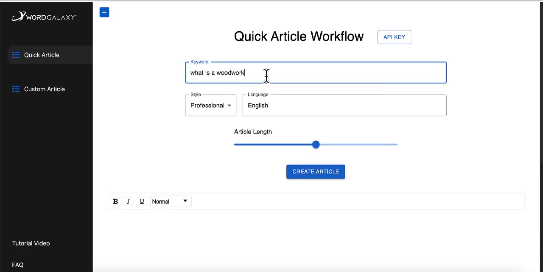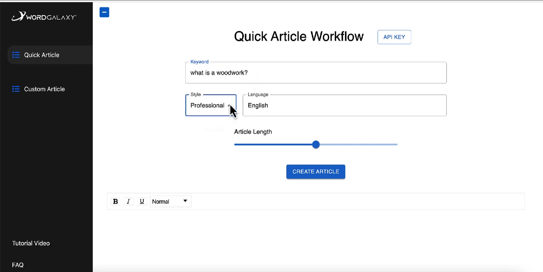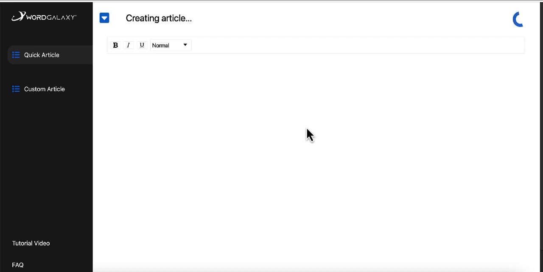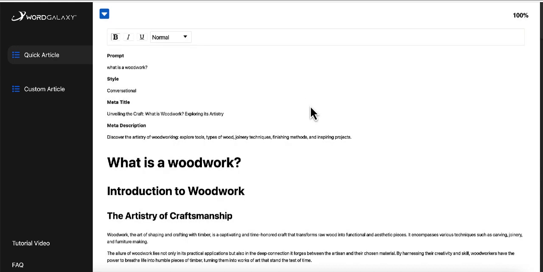So I'm going to paste the keyword here: what is a woodwork? And I'm going to change the style to conversational. I'm going to reduce the length to 2, okay? And now create articles. When you check articles using 3.5 and 4, you can see 3.5 is way faster compared to 4, but it's not as complex as 4. So now I'm going to wait for this article to be written, and then I'm going to create the article using ChatGPT 4. Okay, now the article is ready.